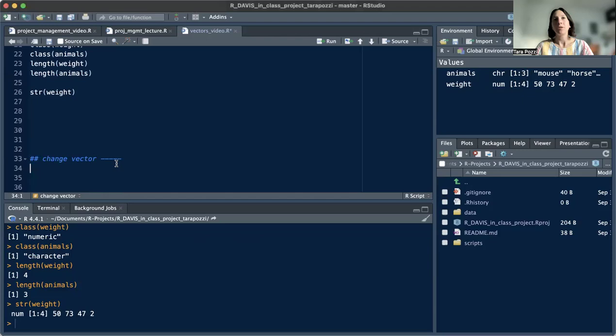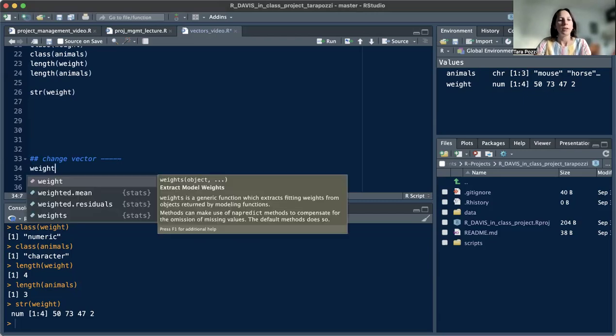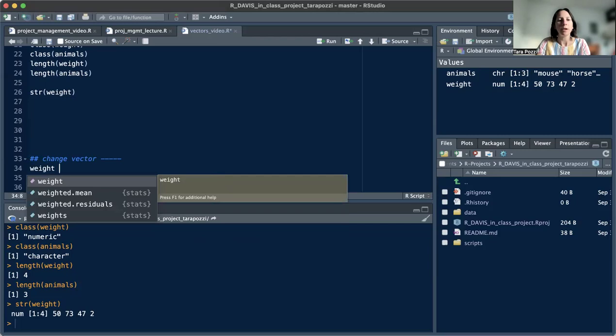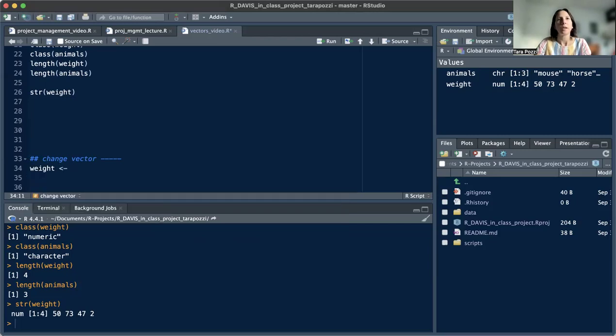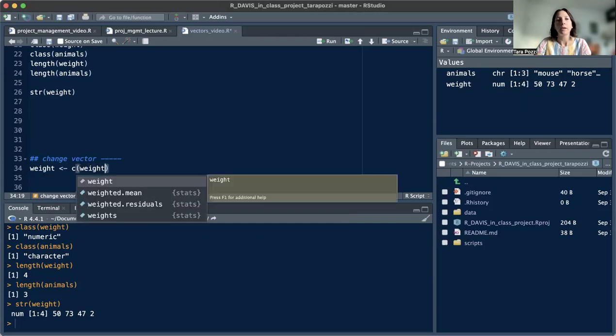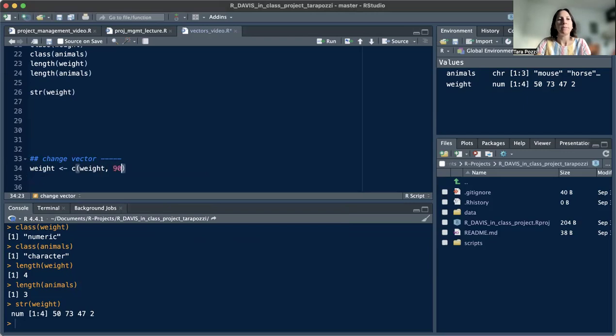Okay, so one other thing I wanted to show you all is what if you want to change your vector? So you want to add just like one weight to the list that you already have. So let's show you all how to do that. So we're going to pull up the weight vector that we already created. And then we can actually just type in an additional value that we want to add.